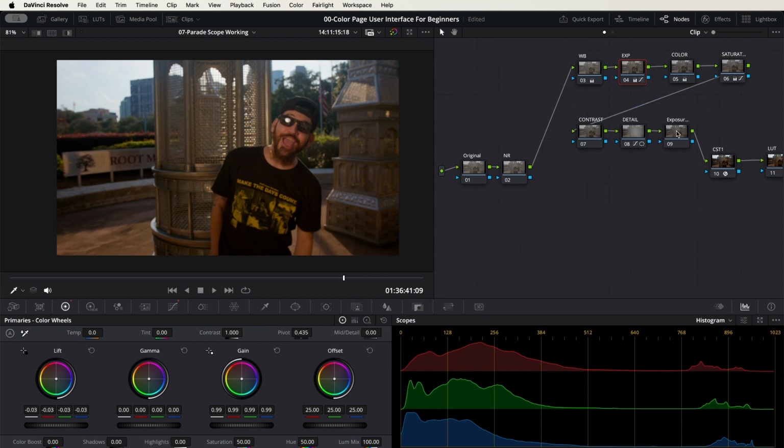So now I'm going to come over here to this exposure node that we created. I'm going to pull it right down here, so every change we make will only be on this node. We can turn it on and off if you want. But let's come over here and jack this exposure up in the highlights. So we're going to increase our gain. I want you to pay attention to those clouds.